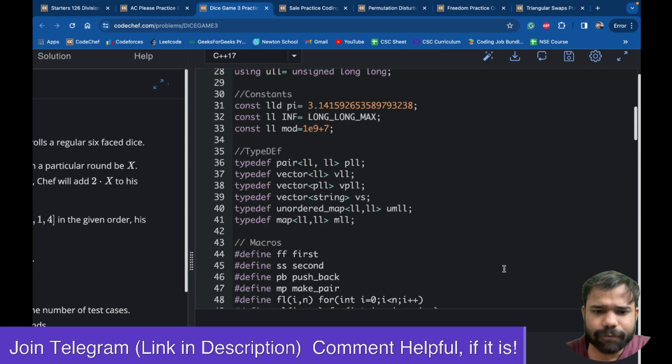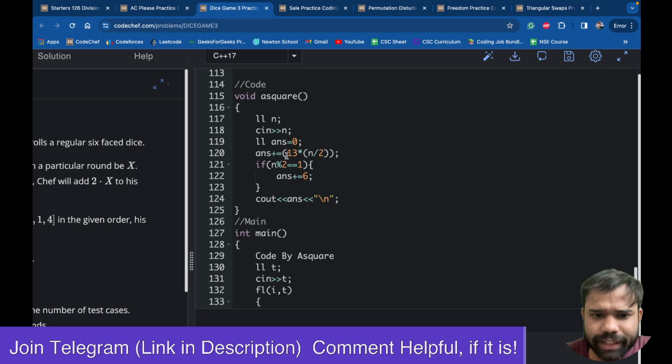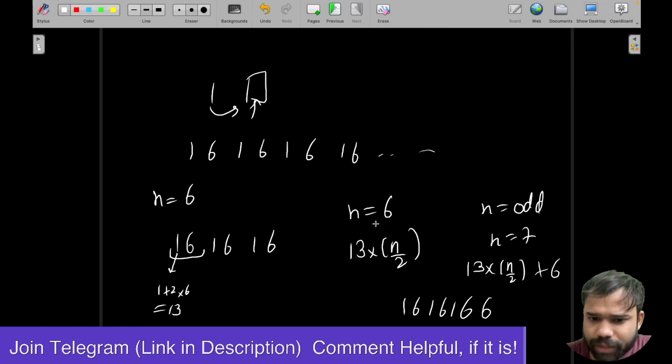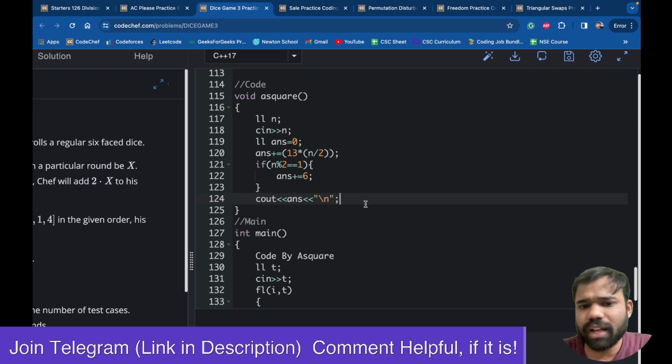If you see, what I have done here is simple. I have first taken the answer as 13 into n by 2, which I have done here. And if the value of n is odd, that means we can take one more dice, and that one extra dice can be 6 only. That will be the final answer. So that is what we are doing here.